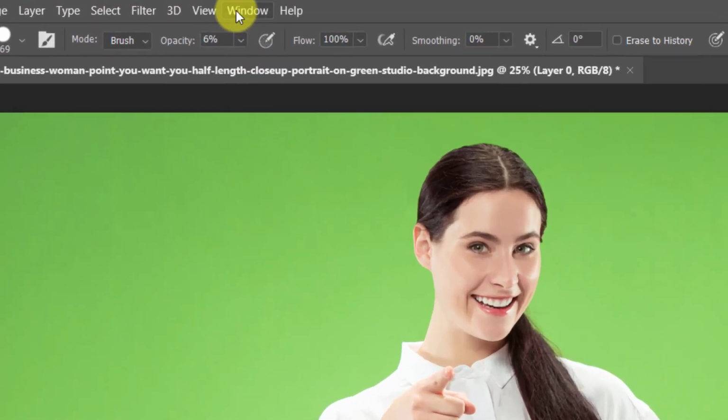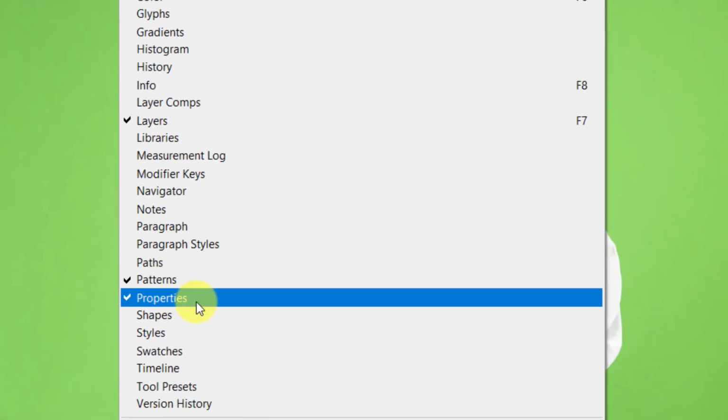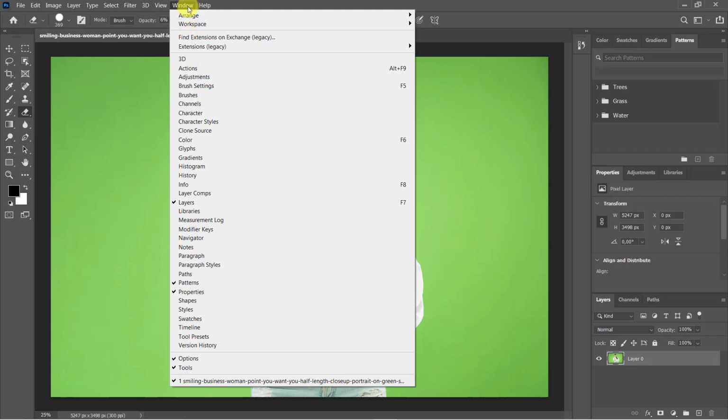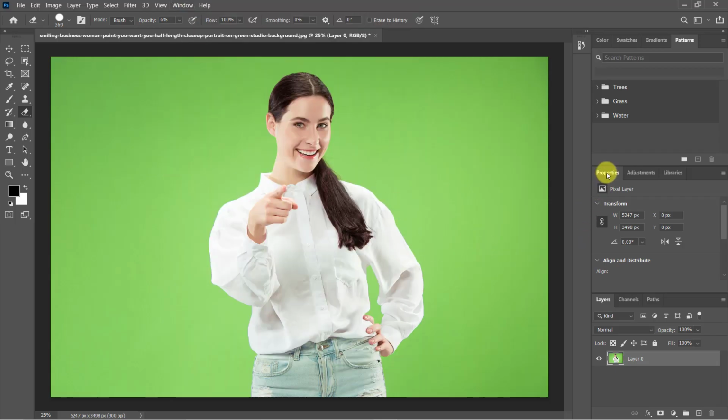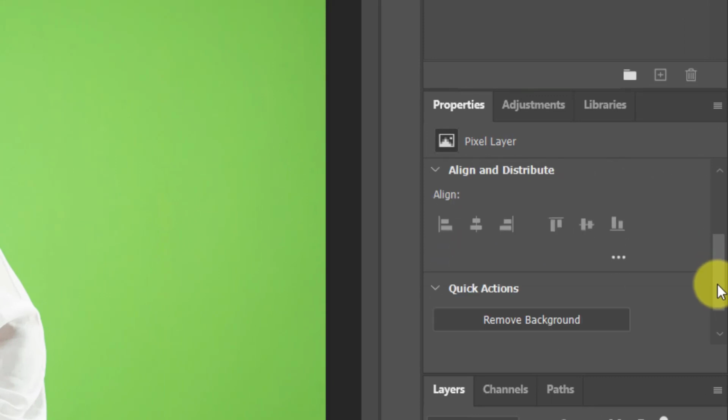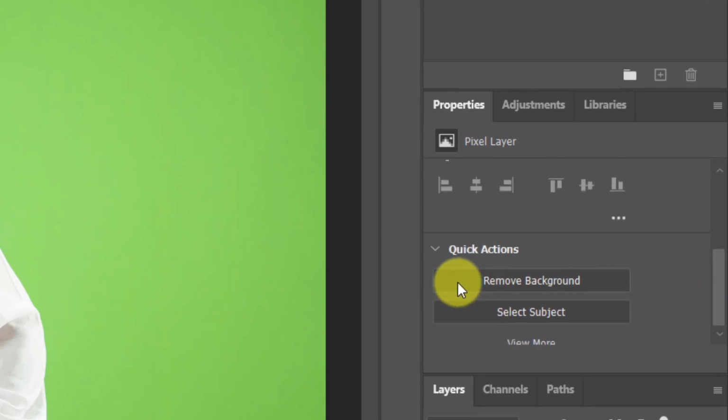Go to Window menu and make sure that Properties is checked. Go to Properties, Quick Action, Remove Background.